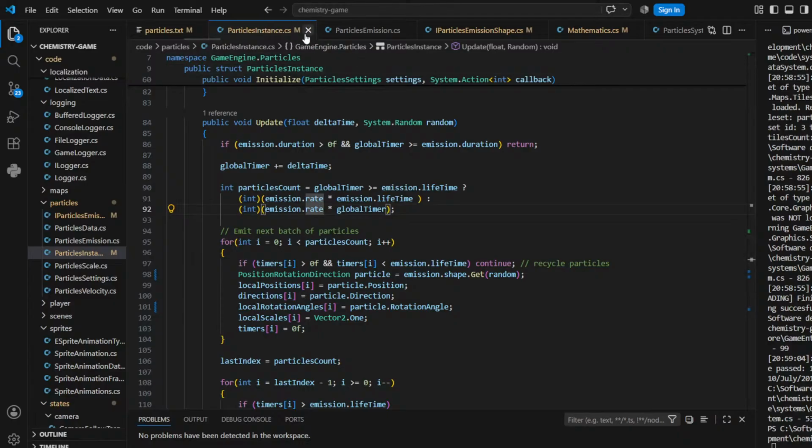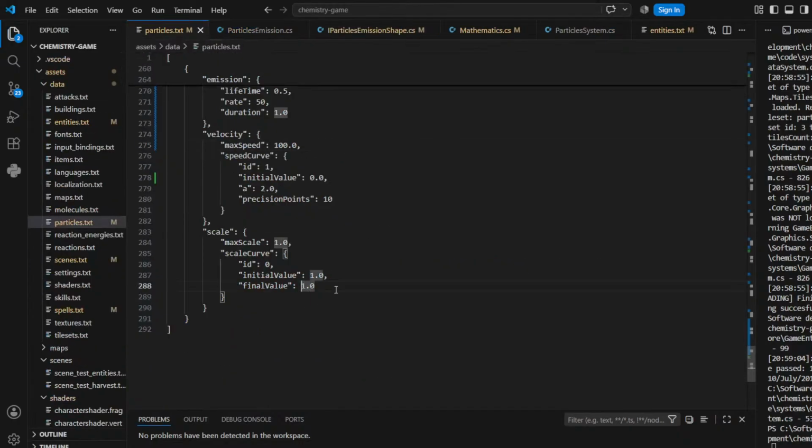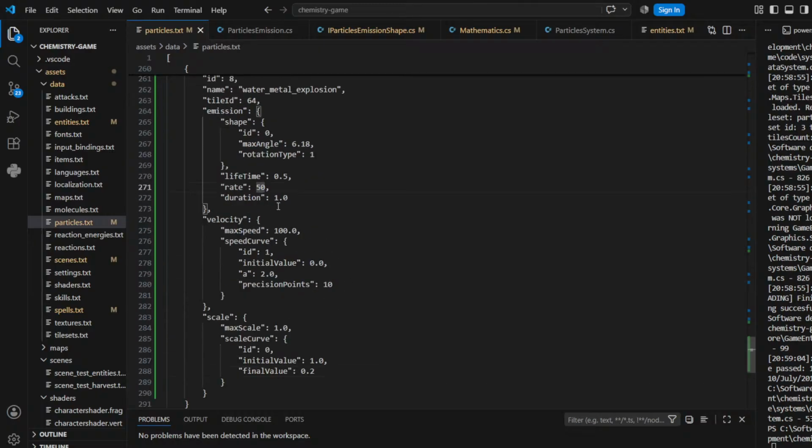Okay, so what we can do then is do it a bit different. I like the idea of decreasing this. Okay, and then now we're going to increase the rate to 200 and see what happens. Speed is fine, lifetime should still be shorter, like 2, maybe 2.